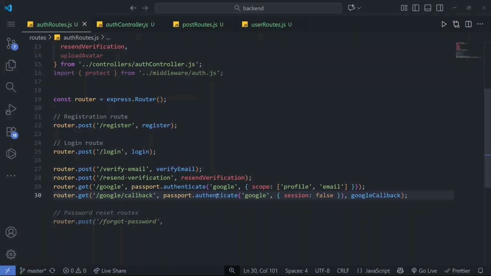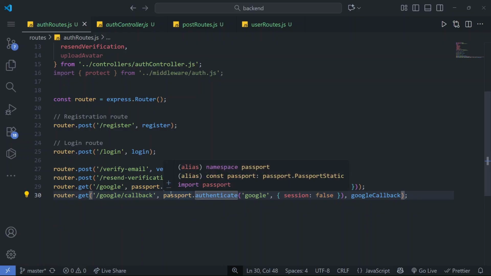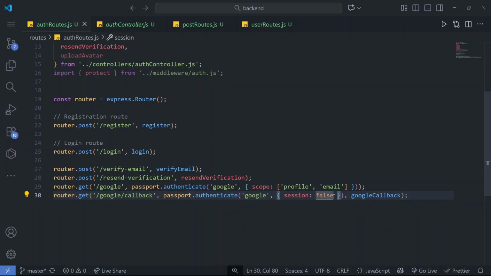Dot Google callback, and then we are going to use passport that we have configured in our config file, the same with Google. And session is equal to false. Why are we writing session false? Because we are creating our own JWT token and we are setting our expiry and everything.